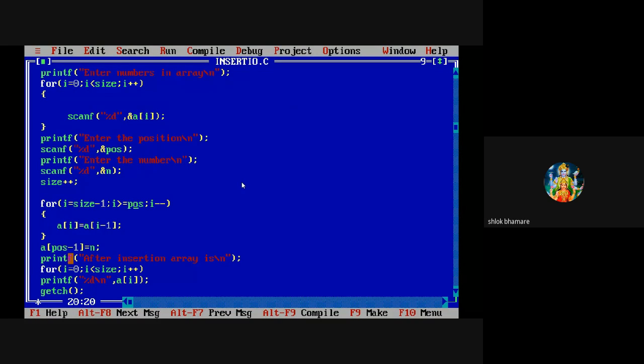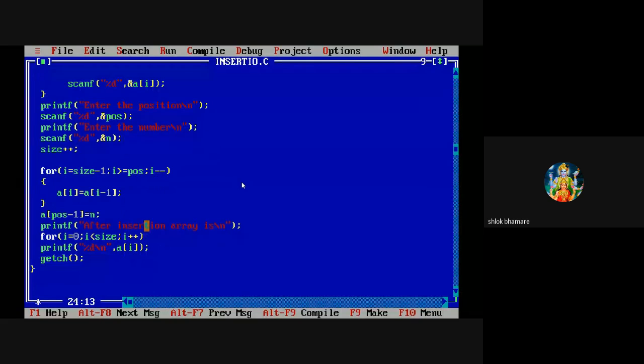Now, when I come to the POS, the loop will exit. The control will exit the loop. Now, one position is vacant. Now, we have to insert the new number at that position. So, how is the number inserted? A of POS minus 1 is equal to that new number. And after insertion, the array is displayed.